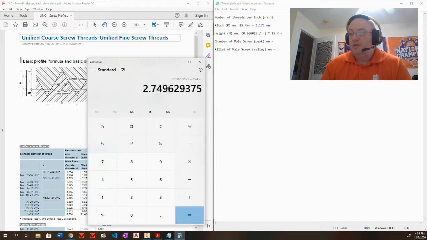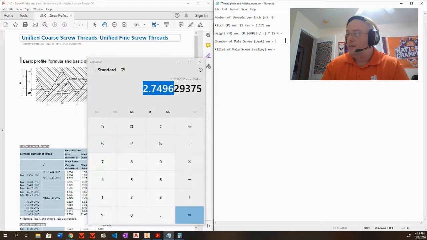So I'm just going to grab this and I think I'm going to take it to 4 decimal places here. So copy, 2.7496 millimeters. The wrong spot, didn't I? There we go. Millimeters. Perfect. That gives us our height right there.